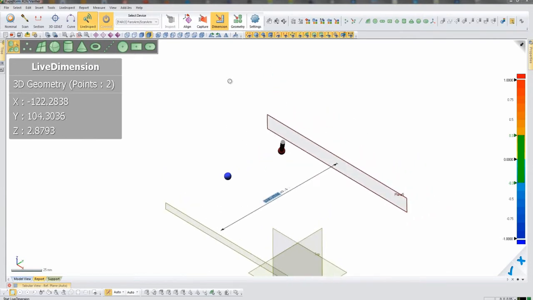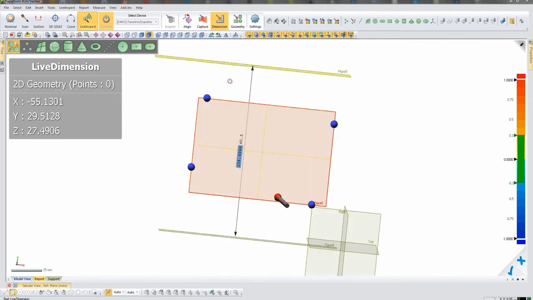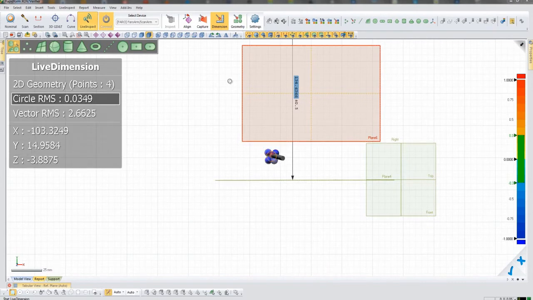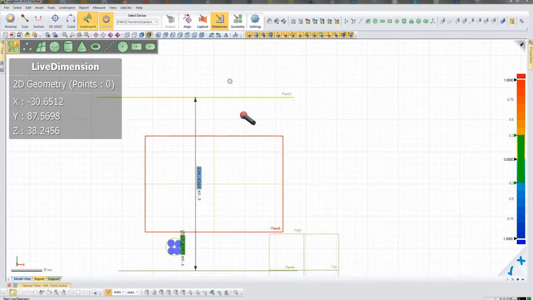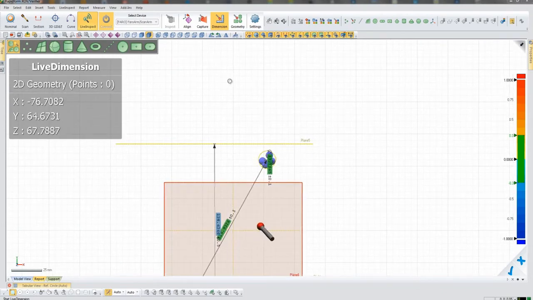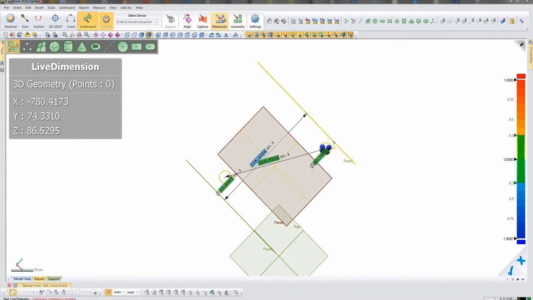Using the same tools from Live Geometry, we can create and dimension both 3D and 2D geometry. We can easily work from a 2D print, creating geometry and dimension at the same time. Vector, circle, radial, and linear dimension. 3D mode. Once we've created all the dimensions we need, we can exit Live Dimension.